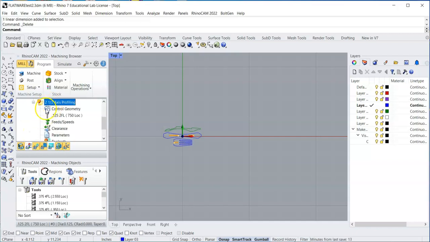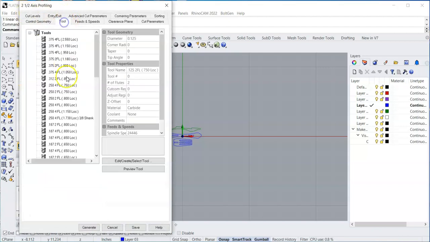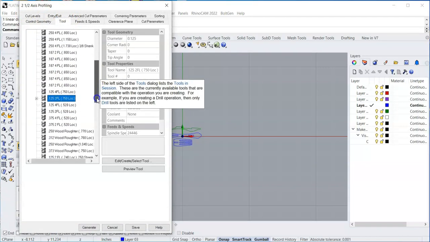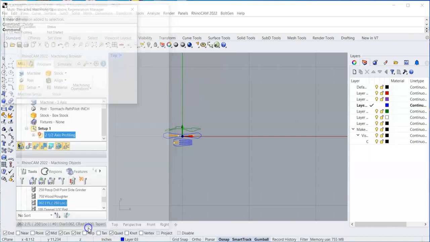So I have to go back, and some of you were asking about this one day, like, how do you go back and adjust this without having to rewrite another one? You just double click on this, and you can reopen it, and we can change our tool. And so we can say, oh, I've got a 1/16 inch flat end mill. Let's use that instead, and we'll hit generate.